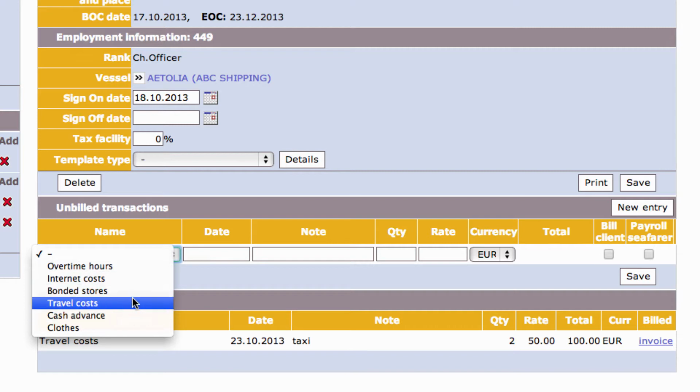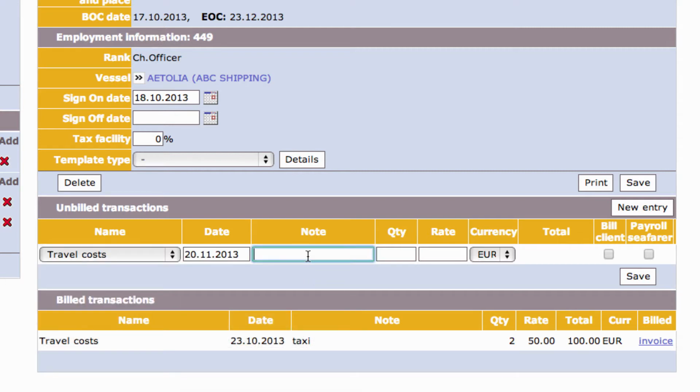These lists are also defined by us according to your needs. So let's add some travel costs here. Let's say taxi, one time, 50 euro. And we always mark payroll seafarer if we want to affect the seafarer payslip. If we want to charge this cost to the client within invoicing, then we mark bill client as well. We save it and we are done.